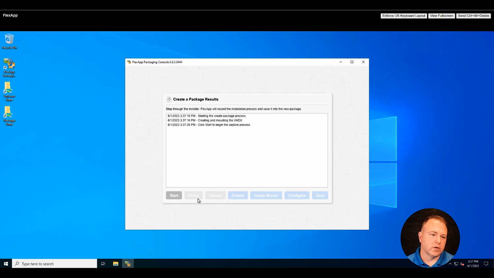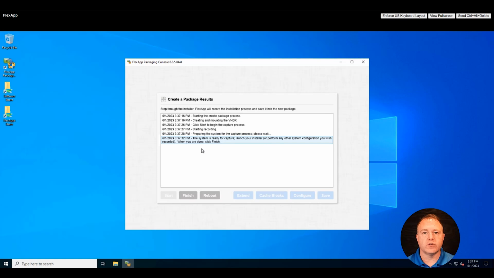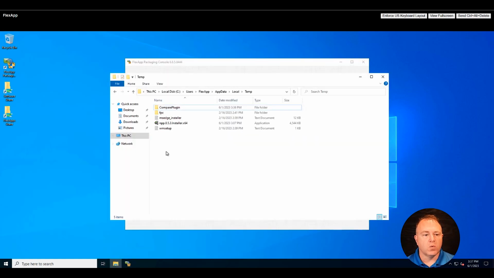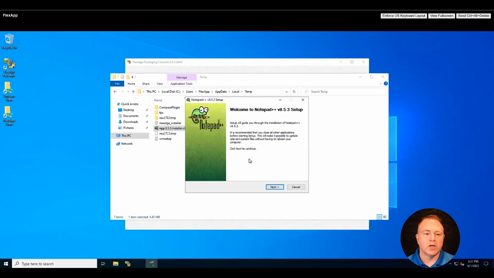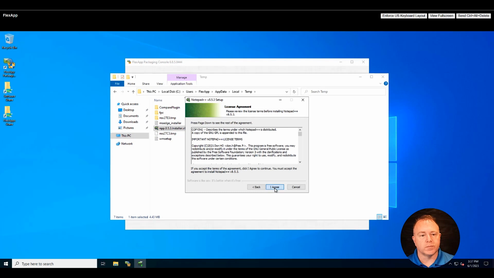We'll wait until the FlexApp Packager says it's okay to start the package, and then we'll wait again until we're told it's okay to install the application. Once we get that okay, we're going to run the installer as an administrator and install the application as normal.